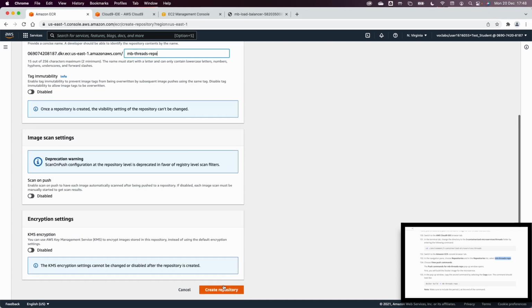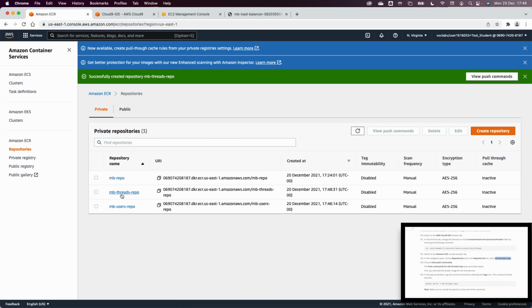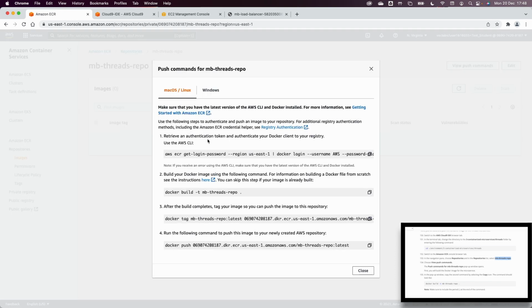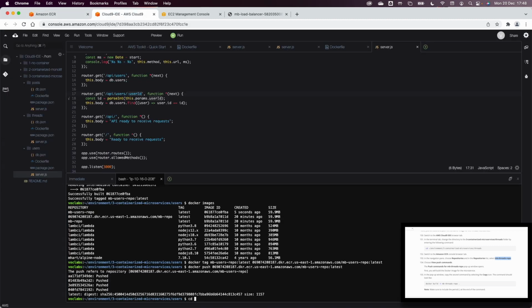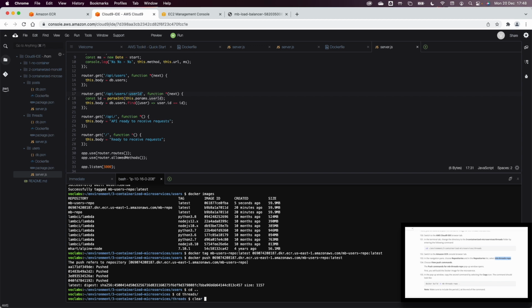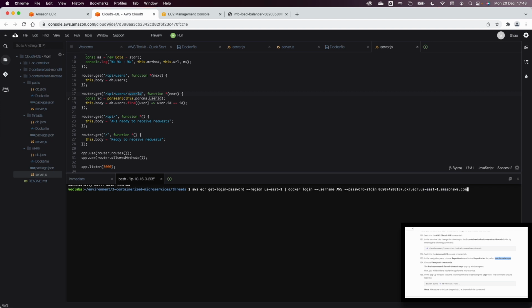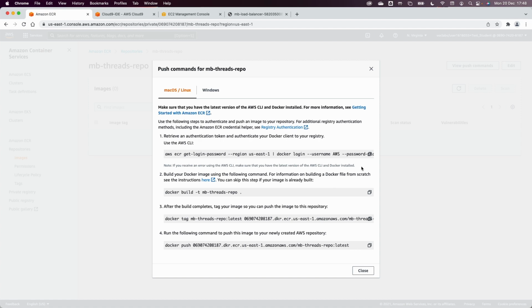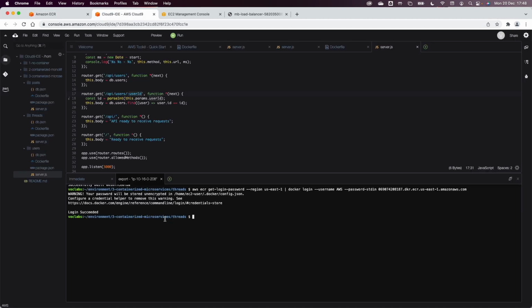Create, and now from the threads, we want to get the push commands, and in the same way, we go back to Cloud9, and we do cd .. to go back, and then cd threads. Now, let me clear this. Paste the first command, which is to authenticate. Then the second command, which is to build. Now the authentication step 1 is not really necessary, because I already authenticated, but just for the sake of the demo, I want to keep doing the steps so you know these steps.